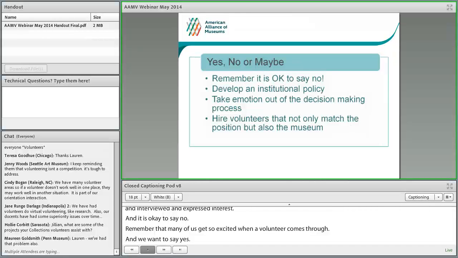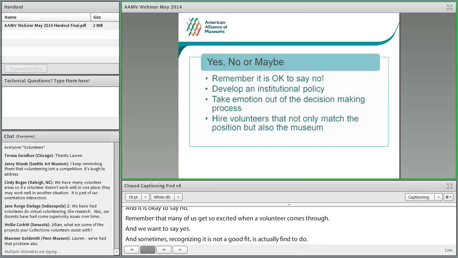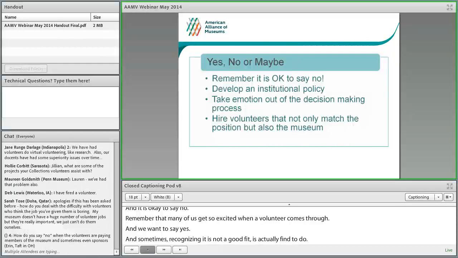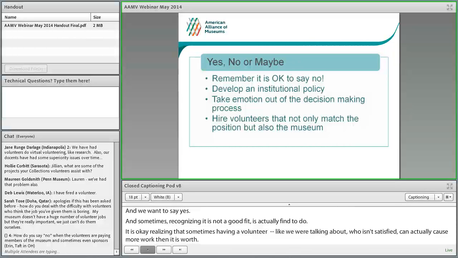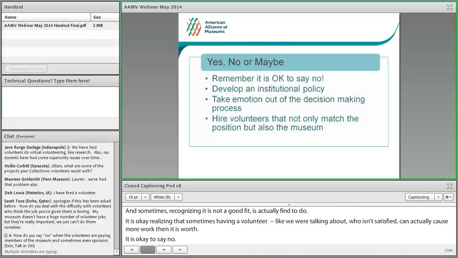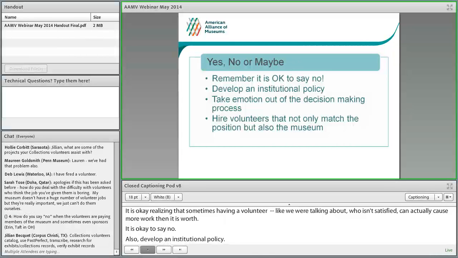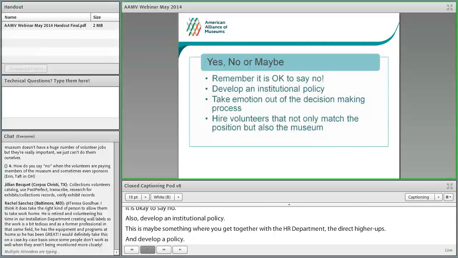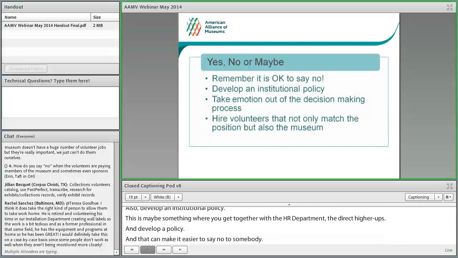And realizing that sometimes having a volunteer, like we've been talking about, who isn't satisfied can actually cause more work than it's worth. So it's okay to say no, but also developing an institutional policy. This is maybe something where you get together with your HR department, your director, your higher-ups, and you develop a policy. That can make it easier to say no to somebody. But I also think if you have your job descriptions laid out and your ducks in a row with the plan that we talked about much earlier, then that can also really help you say, sorry, but this just isn't quite right for you.